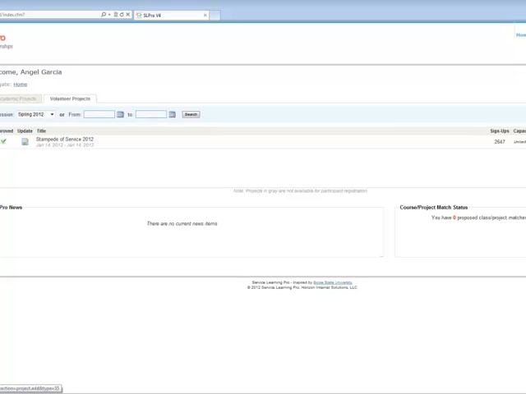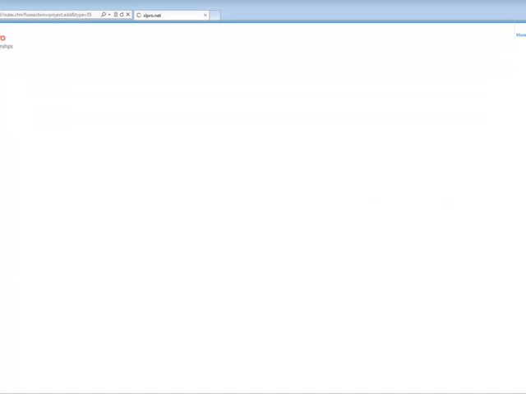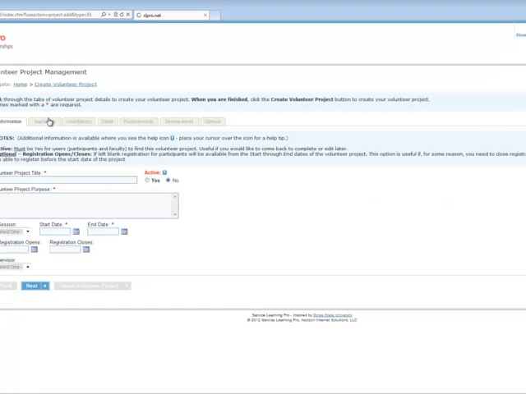On the left-hand side, you're going to notice the Add section. You're going to click on Volunteer Project. This is going to take you to the Volunteer Project Management page. In this first tab, notice there's 1, 2, 3, 4, 5, 6, 7 different tabs. You have to go through each one step by step and ensure that you fill out all of the items that are annotated with the red star before you can proceed.